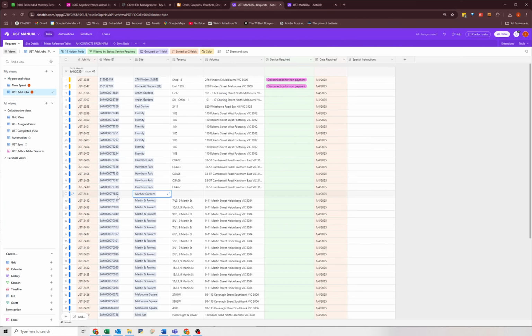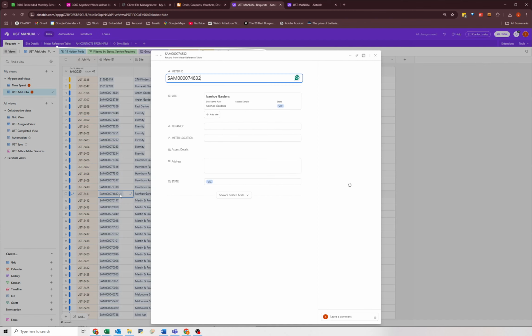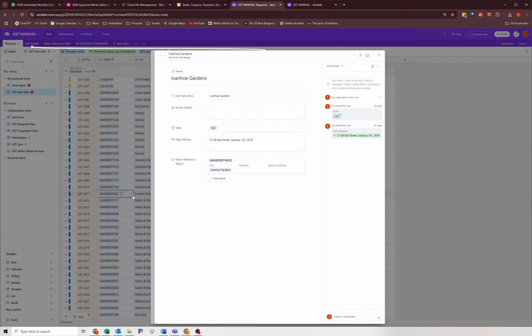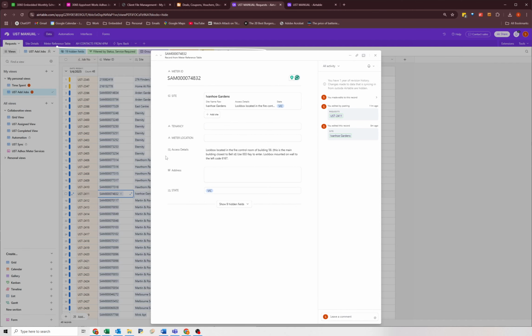Click on the site. We can go through the meter again, but once we've gotten to the meter details, we need to go into the site details, or you can just click on the site details directly like I did, and you've got the site name, the access details. We've got all this filled out. We just need the access details. So I just copy and paste it into here, and this looks nice. So click away and click away here, and you can see now the access details are locked in here.